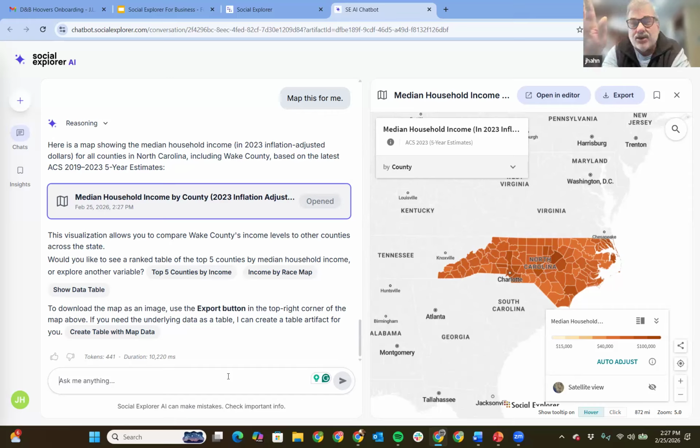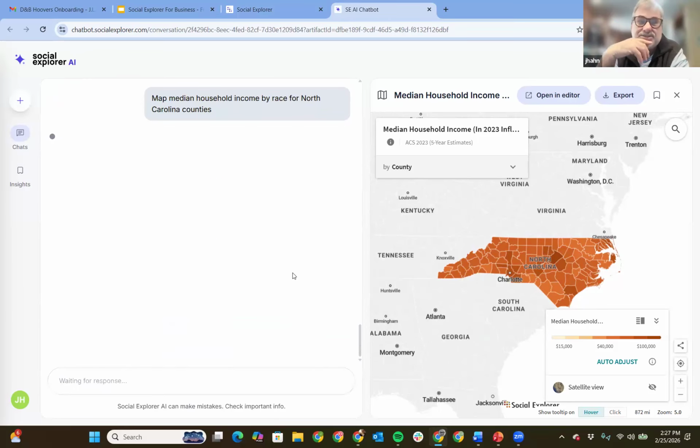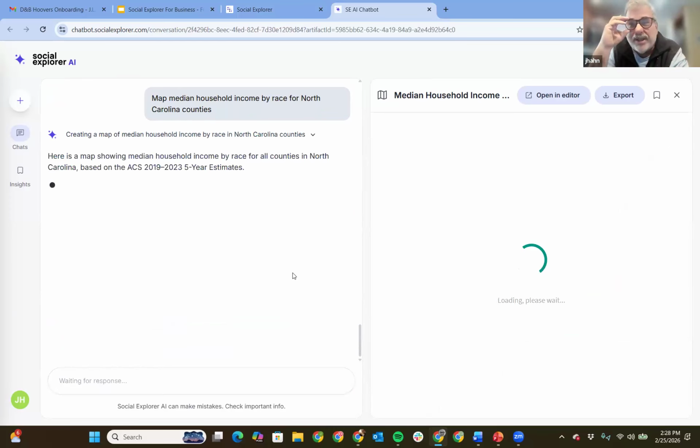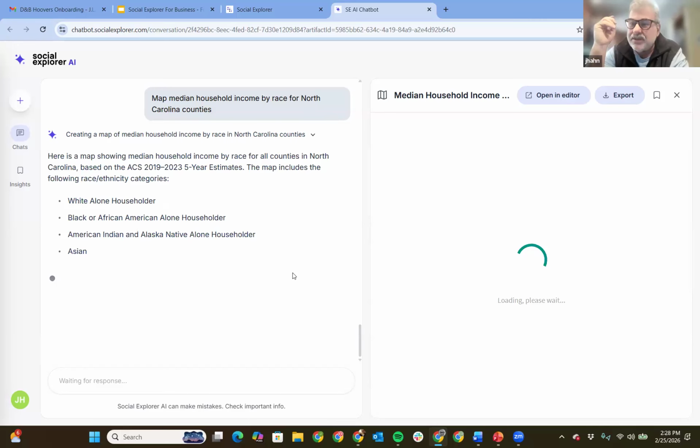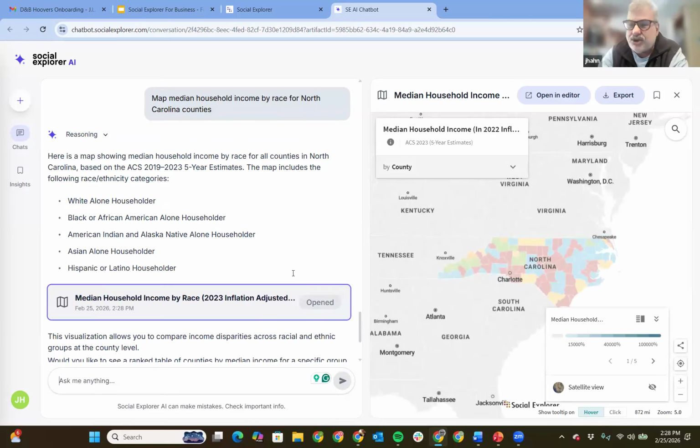And so now, instead of just going through the picker and trying to find the data sets that might be of interest, you can query the system and it will give you the data sets. You can ask it to map it. I can look at, say, an income by race map, if that's something that I wanted to do. So it's fairly quick. It finds the maps and then it creates it for me.